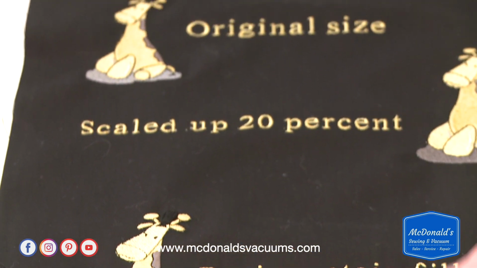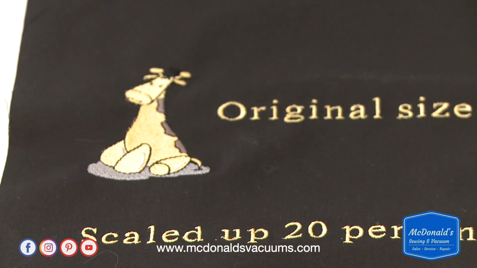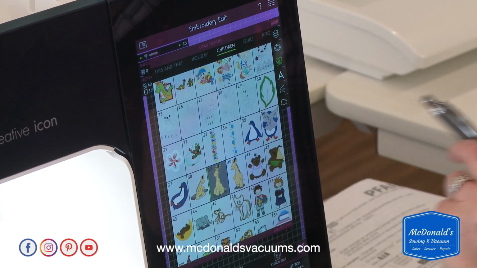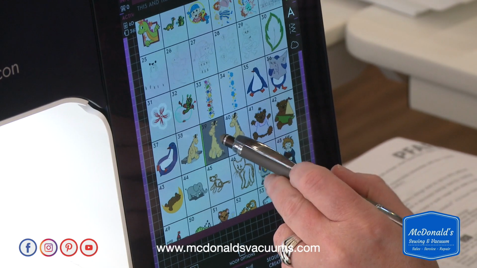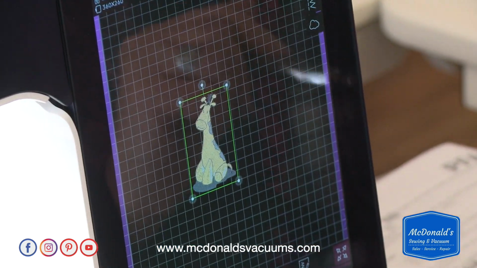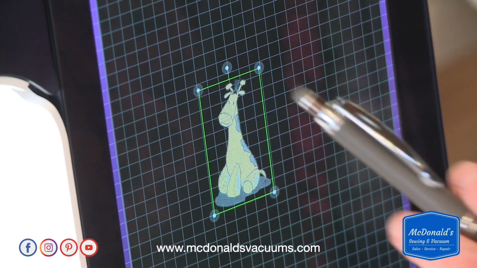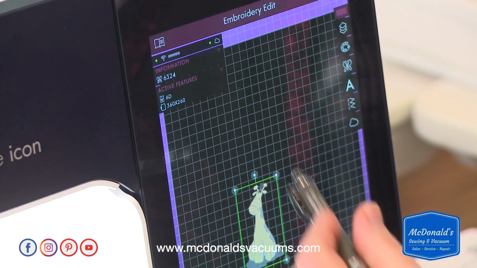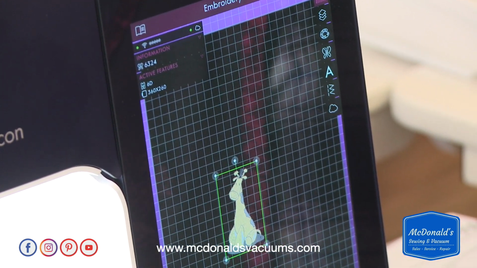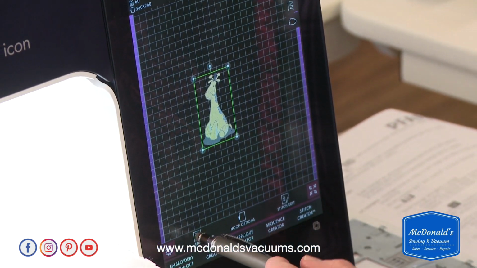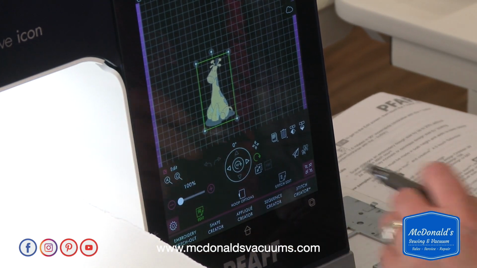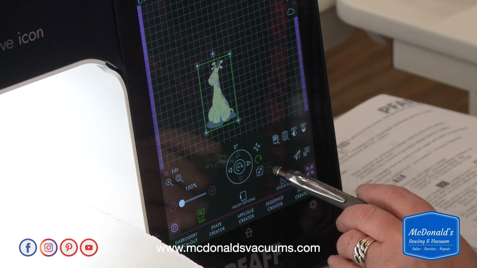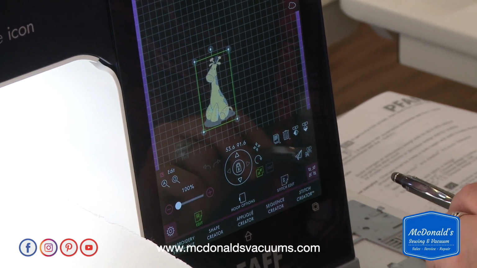Okay, so on the screen, I'm going to select that little giraffe. He's down here a ways. He's number 39. I'm going to do a long touch, or touch and hold, to bring him into the screen. I still have my hoop set at 360 by 260. That gives me a little bit more room to play here. To try these different options, we touch the edit screen and scale. The scale icon is right here.